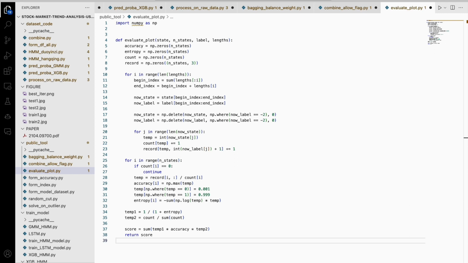In the code, various temporary arrays are initialized: accuracy, entropy, count, and record, each serving a different statistical purpose. The count array tallies the occurrence of each state, while the record array tracks the correlation between states and labels. The function iterates through the segments defined by lengths, cleaning the data by removing instances with a specific label value, 2. Then it further processes this data to update count and record, effectively creating a frequency distribution for state-label combinations. Subsequently, it computes the accuracy for each state, which is the maximum frequency of a label for a given state, normalized by the number of occurrences of that state.